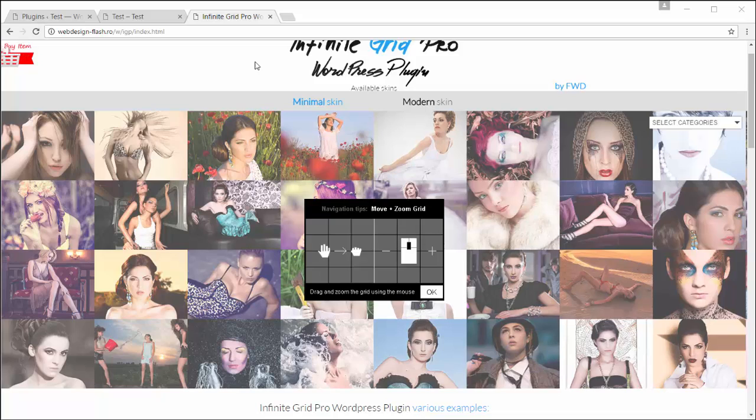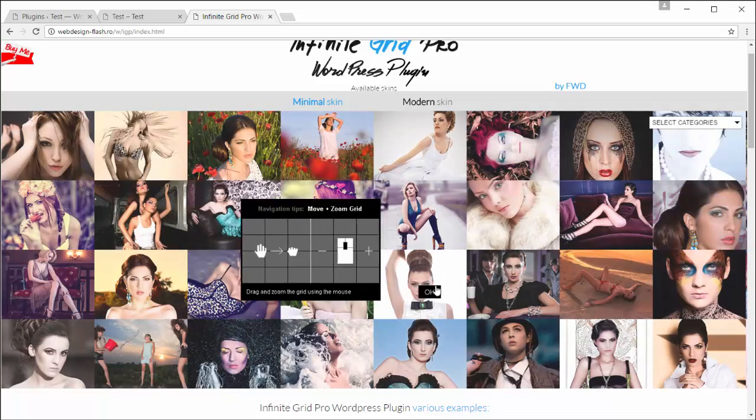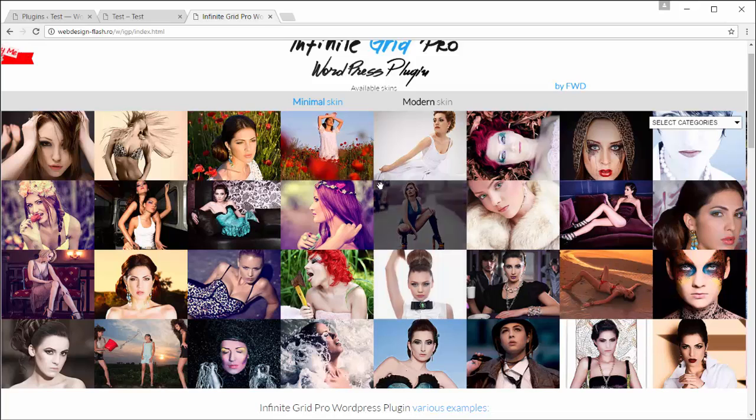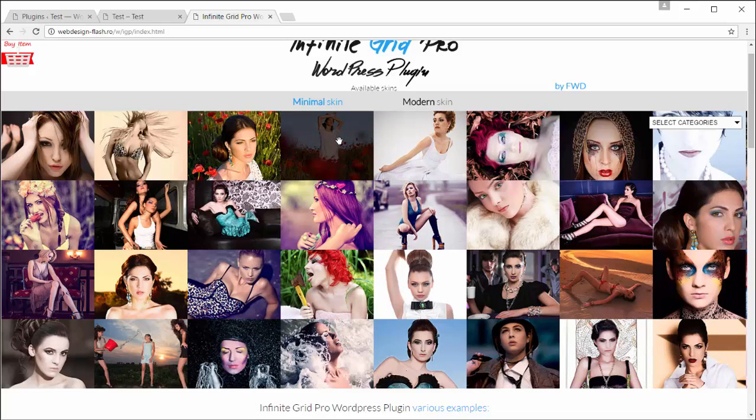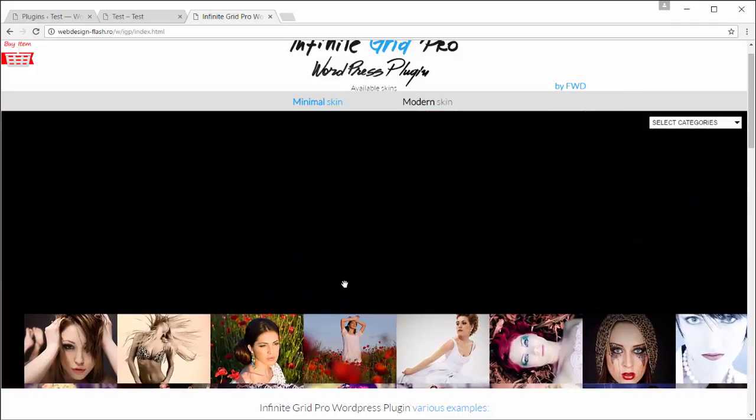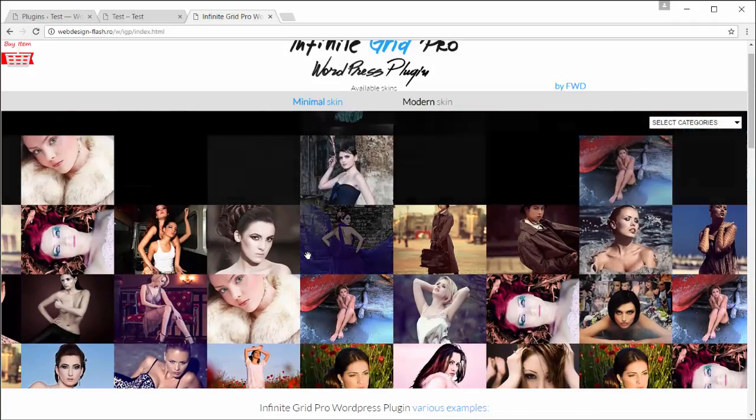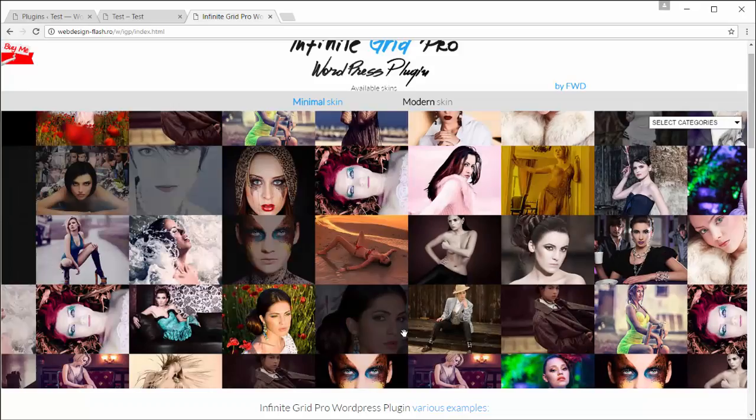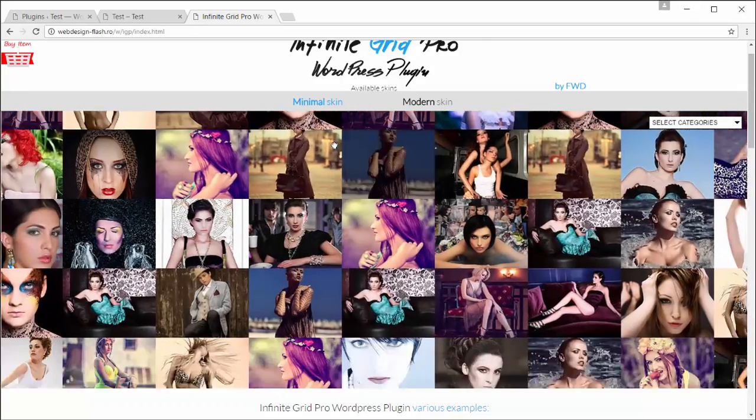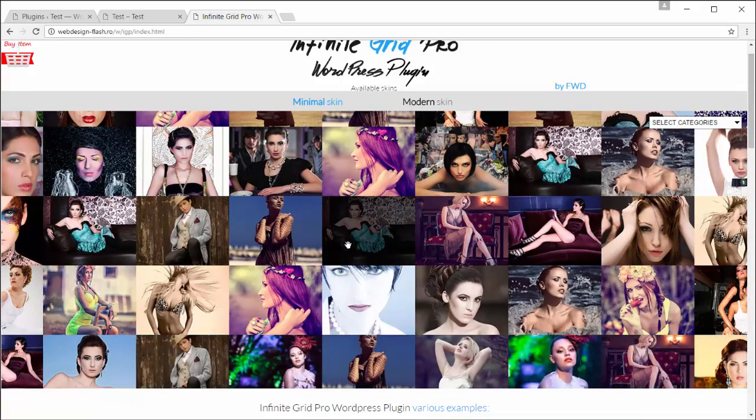In this tutorial I will explain how to install and configure the Infinite Grid Pro WordPress plugin. This is a really unique grid. Actually, I think it's the only grid on sale that allows this kind of features. You can drag the grid in any direction and new thumbnails will appear and repopulate the grid.